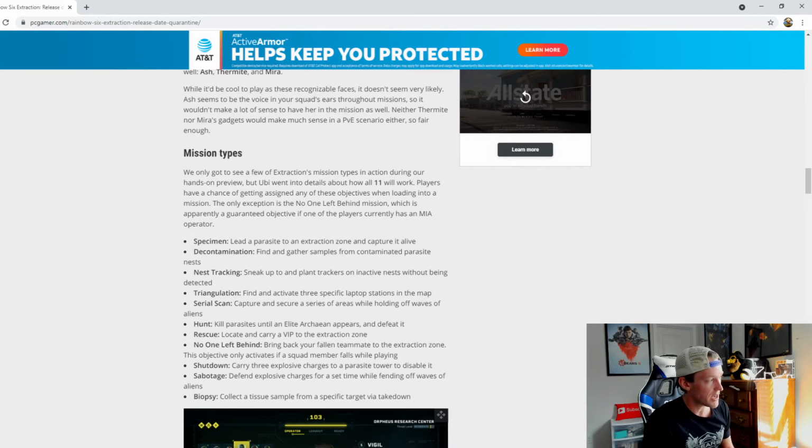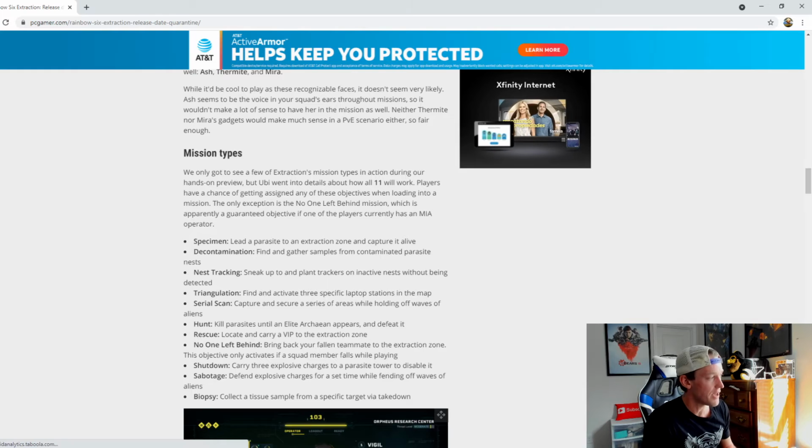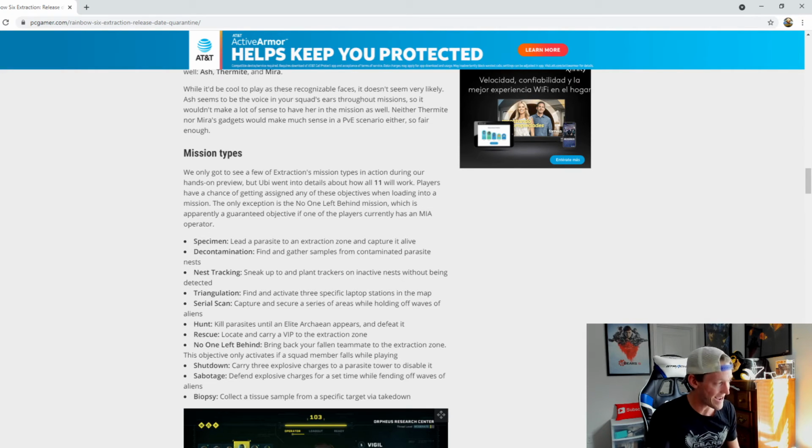Specimen, decontamination, nest tracking, triangulation, serial scan, hunt, rescue, No One Left Behind, shutdown, sabotage and biopsy. Pretty awesome names, to say the least, as far as the mission types are concerned.